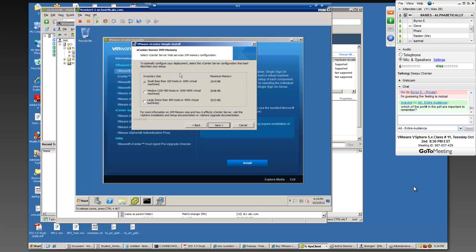Okay, and then click next. So these are some general memory configurations. If you are having a small environment, less than 100 hosts and 1,000 virtual machines, you can use this setting. Okay, guys, what I said earlier about the number was not correct.